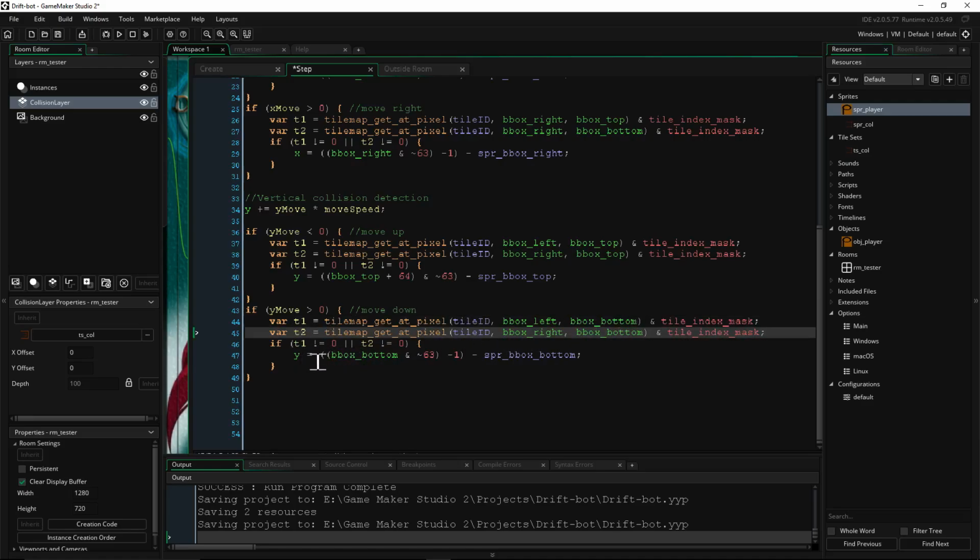We're going to say y equals, when we're moving down, bounding box underscore bottom and a complement of 63 if you're using 32 by 32, complement 31. If you're using 16 by 16, you would and complement 15. That makes sense. You're going to subtract 1 so you didn't get pushed into the tile set itself. And subtract that by the sprite's bounding box bottom.